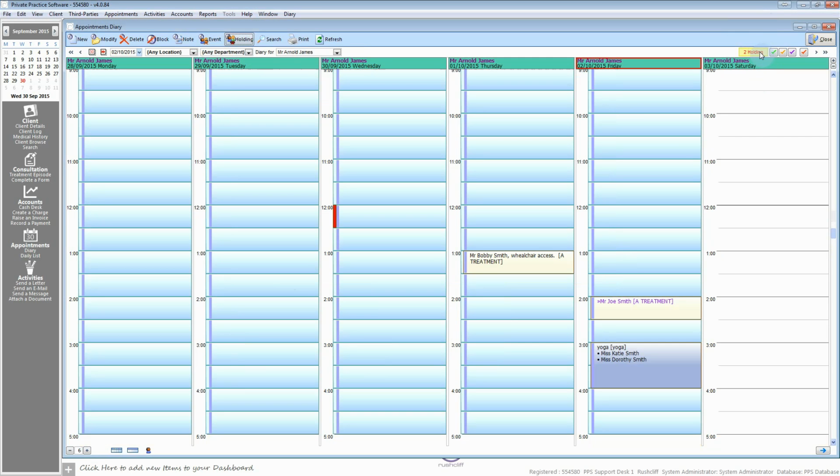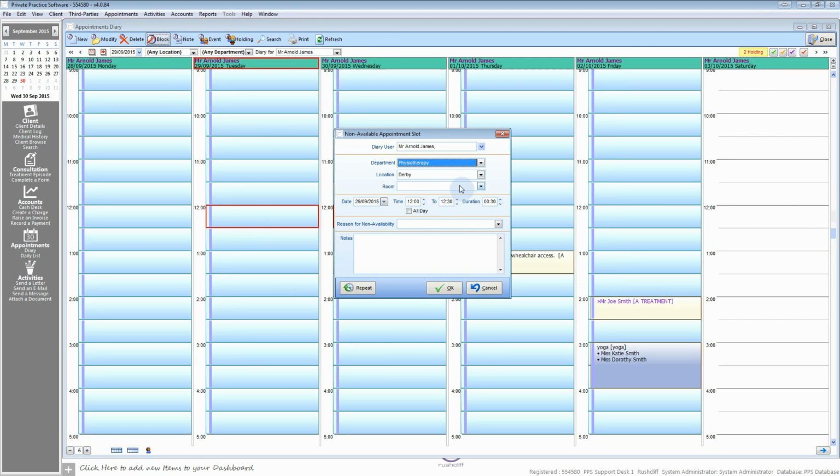Now another feature is blocking out time. So again, right at the beginning, when we saw those setup options, we saw non-availability reasons for the clients and also non-availability reasons for our practitioners. And we can block out those times when they're not available by choosing that block feature here. So again, if I click on my slot in the diary, just like when I'm making an appointment, and click onto block, it then brings up this window here where I get the opportunity to specify some additional criteria.